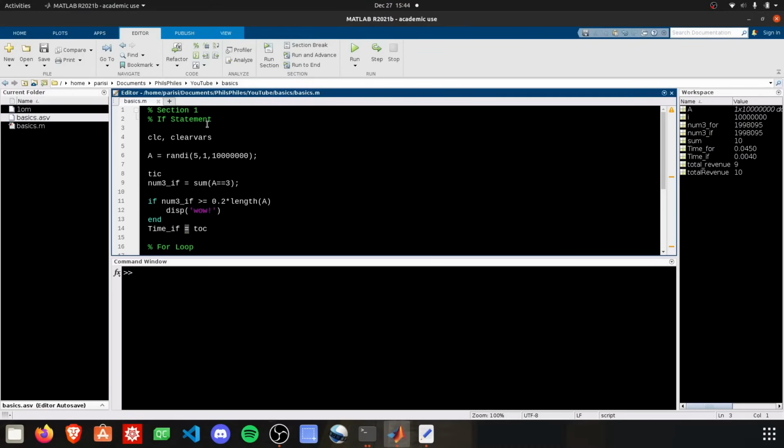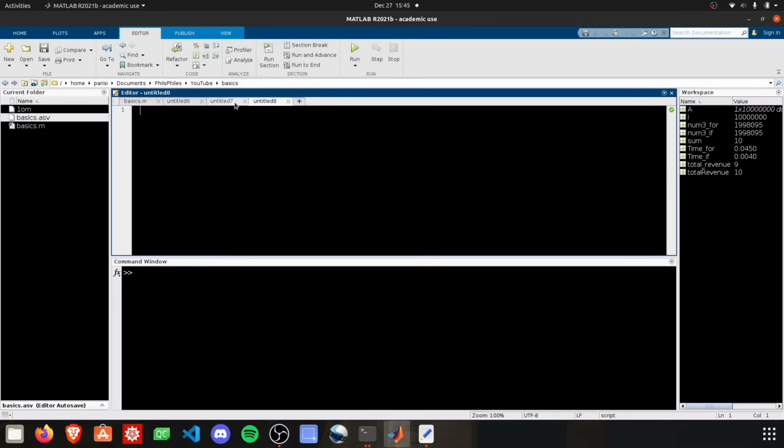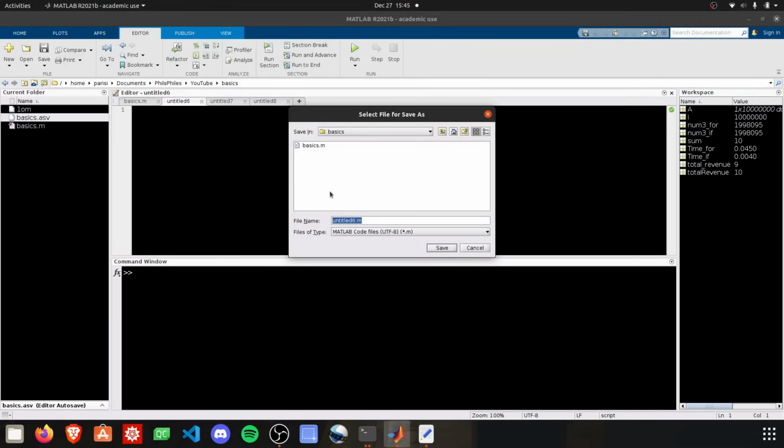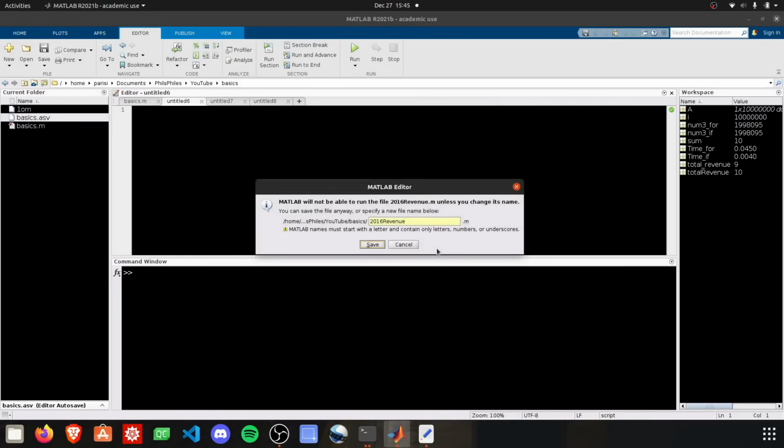The other thing I want to show you is how to do your file names. We can create new files using the new script here. You can also use the plus sign right next to your current one and go between, and you can have multiple scripts open here. This is very useful when you're working on things at the same time. You can use Control S to save these really quickly, and make sure you have the .m file extension. The .m extension is needed to save MATLAB files. Let's say I want to name this file 2016 revenue, like before, .m. If I click save, MATLAB's going to yell at me. I cannot start with a number. MATLAB file names must start with a letter and contain only letters, numbers, and underscores.